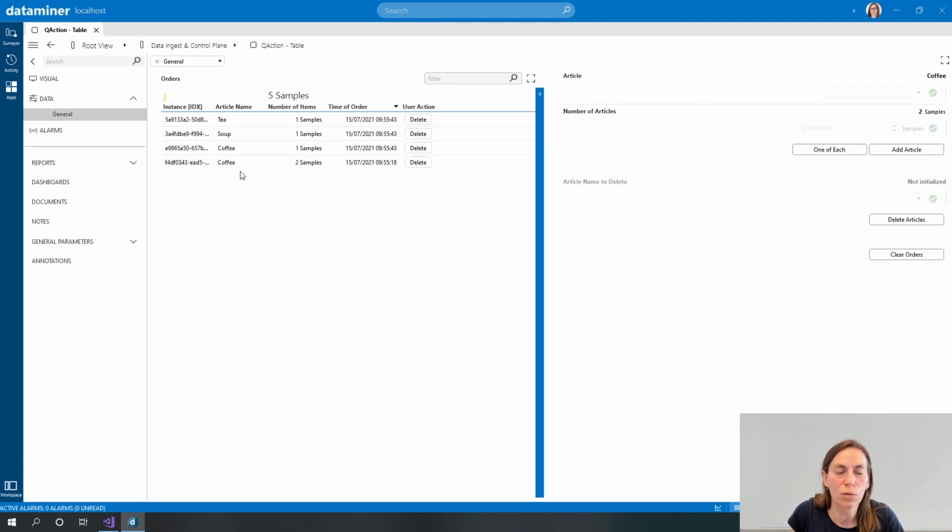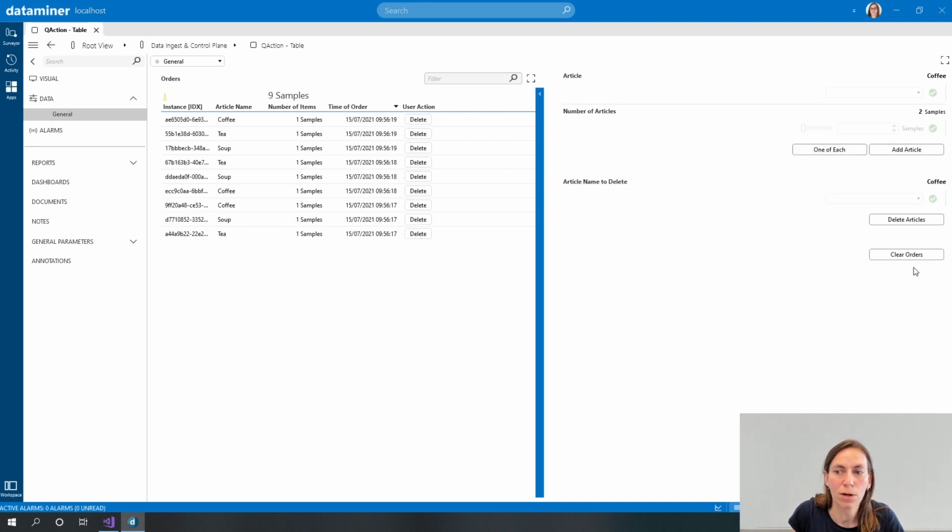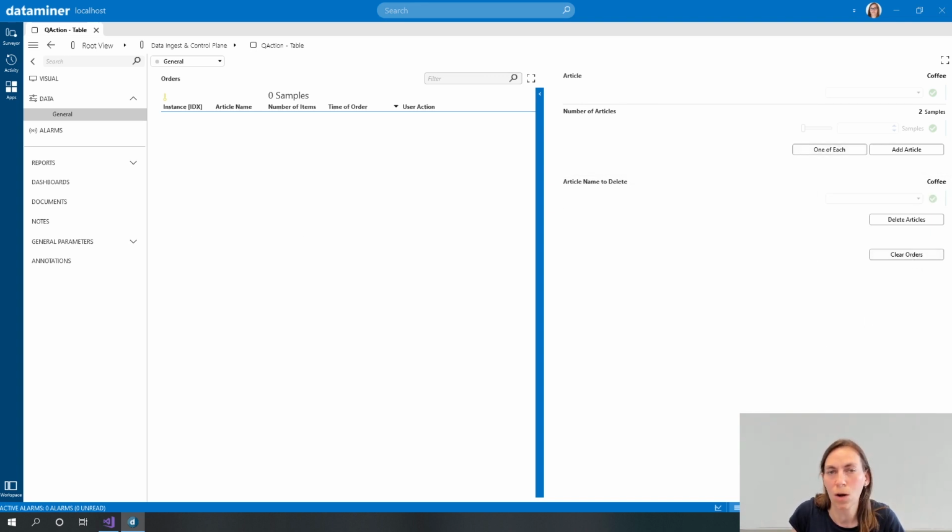We can also remove specific articles. We can see we have 2 coffees. Imagine I would like to remove all of the articles of coffee. Then we will select coffee and delete all these articles. And all that is left is tea and soup. As a last action, we would like to remove every record from the table, and we have clear orders. We can add a bit more stuff. This will clear up our entire table. So this is showing some basic actions that we can take to manipulate our table. To know how we do this, we need to jump into the code.